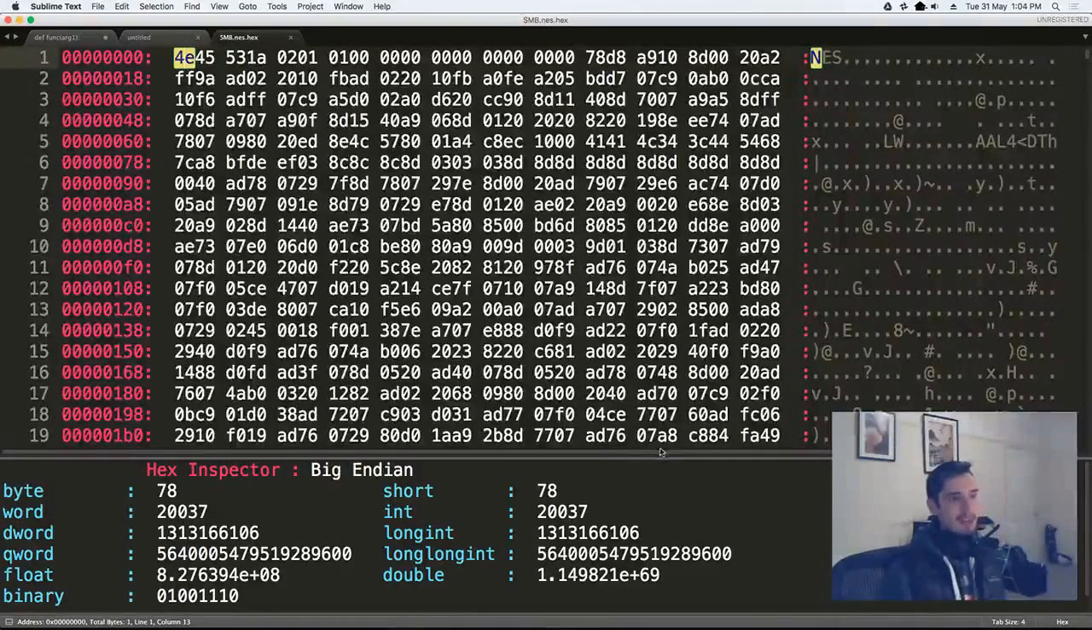One cool thing about this hex inspector is that it shows us the binary. It shows us that 4E actually represents the value 01001110. And it also tells us what the decimal value of that is, which is 78. So we have a 78 value here in this first byte.